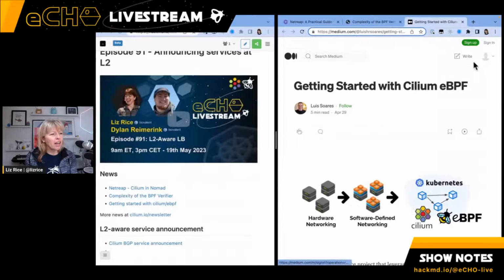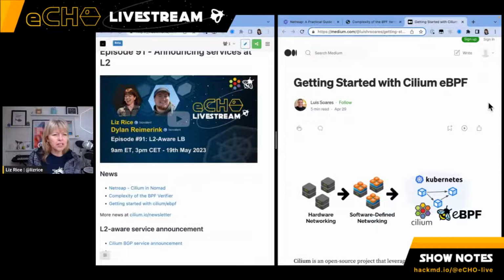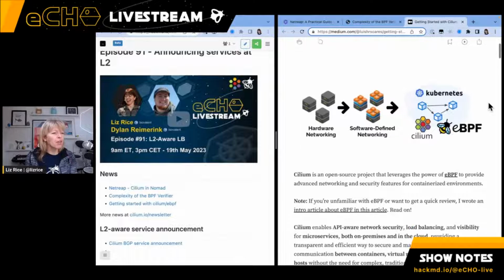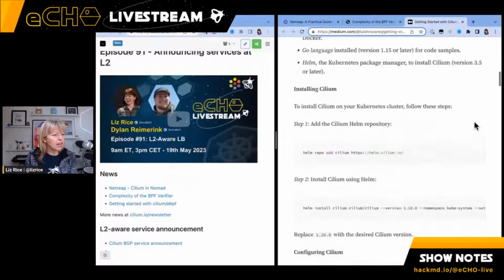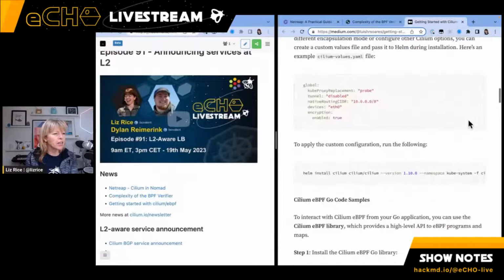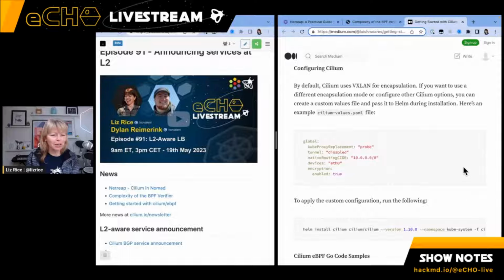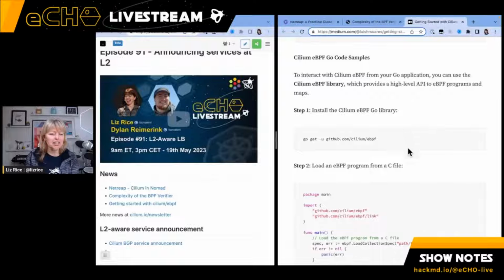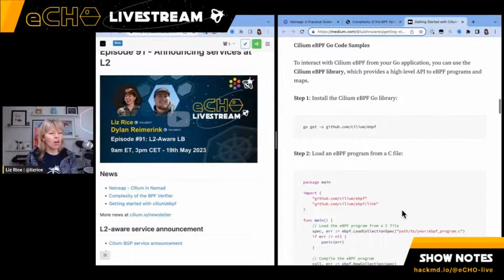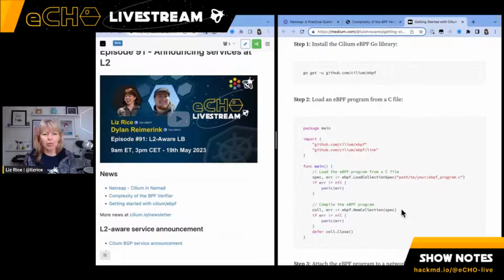And then finally, I liked the look of this article, which is an introduction to using the Cilium eBPF Go library. So there's some background here. And then if I scroll down a little bit further, there's some talk about installing Cilium. So it gives you a little example about installing Cilium. But I also particularly liked the fact that this article is showing us some examples of using the Cilium eBPF Go library. So if you're interested in eBPF programming, you might find something like this an interesting way to get started if you're a Go programmer.